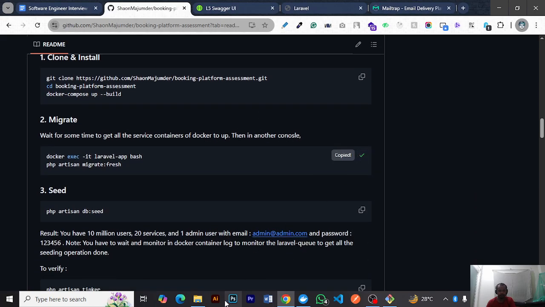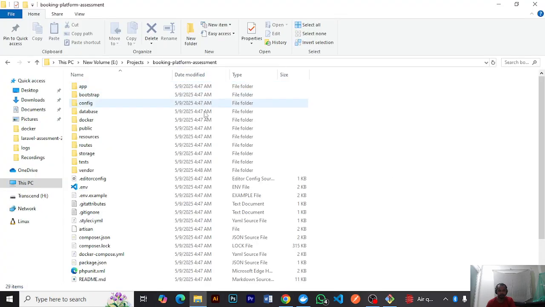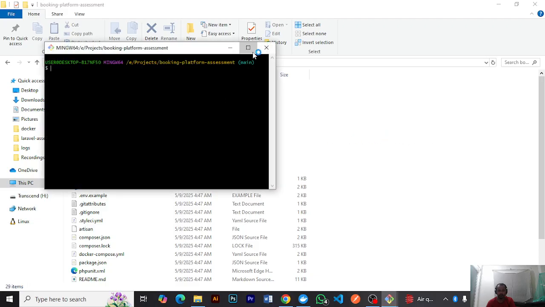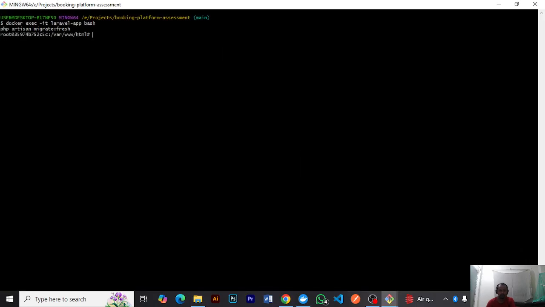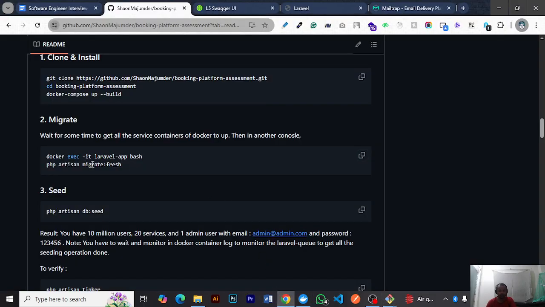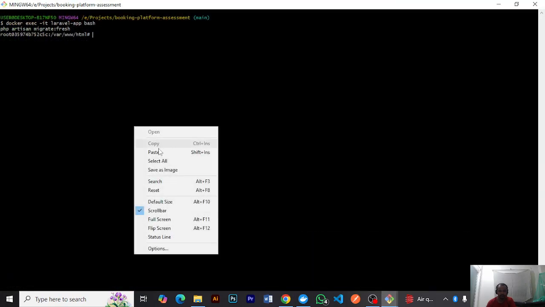Now we need to migrate. In the terminal, we go into the container and run migrate:refresh, then migrate.